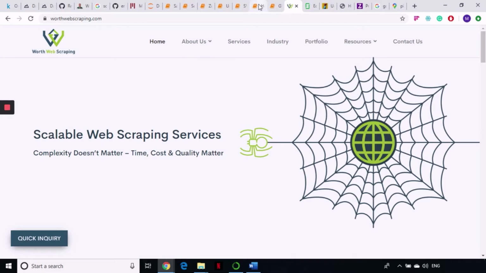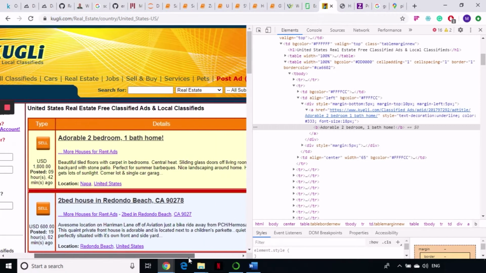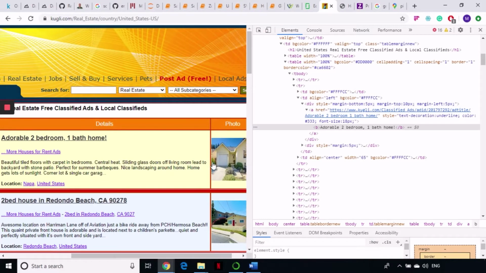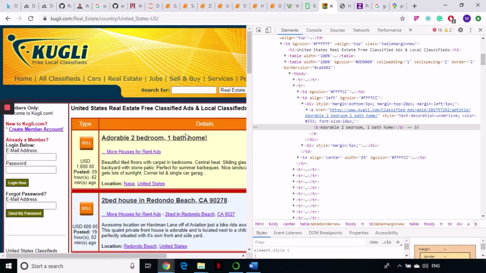This website is Kugli.com. It contains real estate listings from lots of different countries, so you can find the US, UK, India and many others. You can find real estate listings, jobs, services to sell and buy, cars, all classifieds, whatever ads people put here, and even pets. You can post your ads and search for local ads. So this is a very nice website for these handy services.